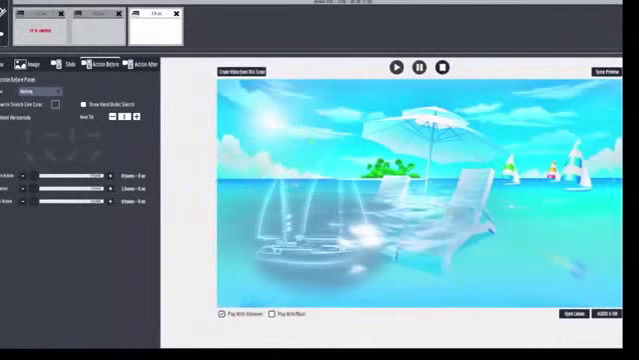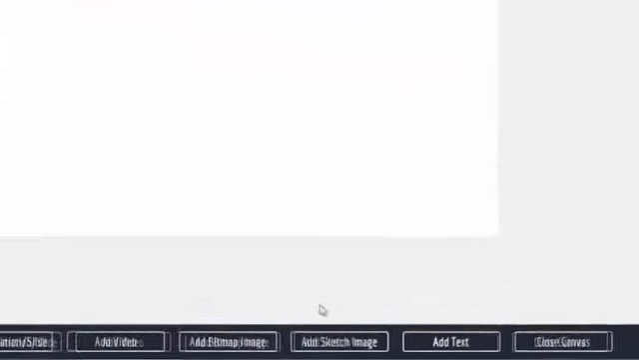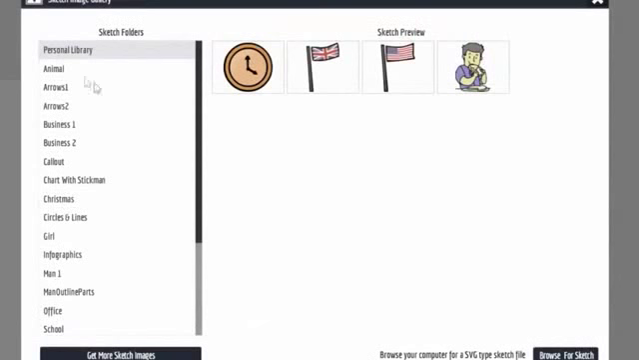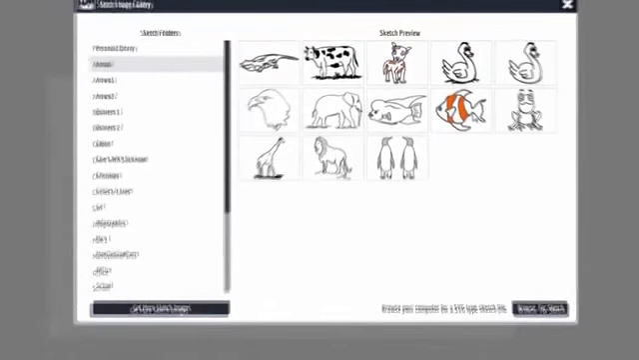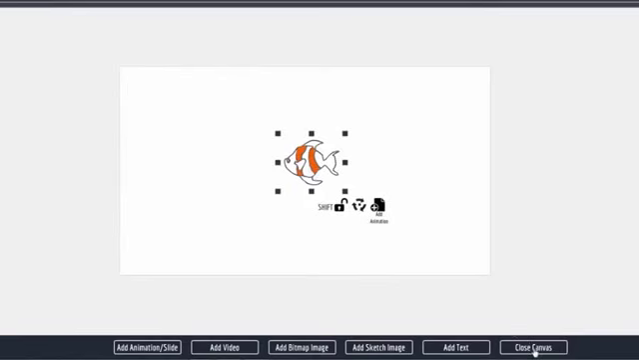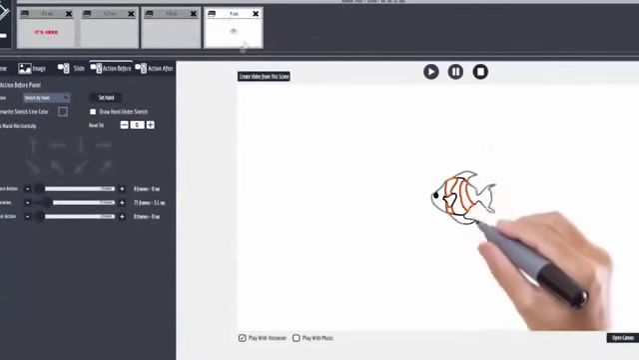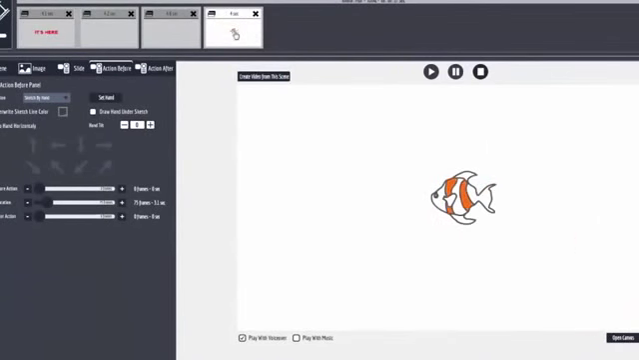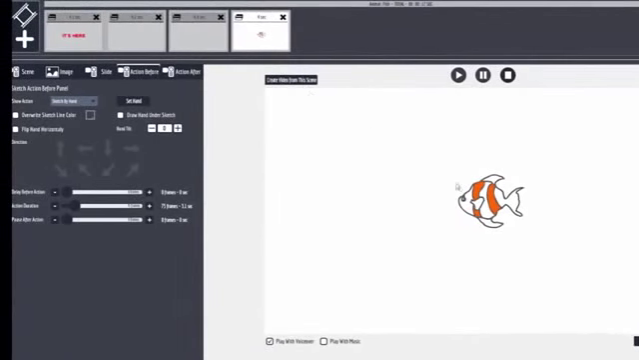First, let's just create a new scene. Okay, and then the first thing we're going to do is add the sketch image, and that's in the animals. See right there? There it is. Okay, so we're going to check it out. As you can see, it's a sketch image of its own, and you just saw it sketch on the screen.